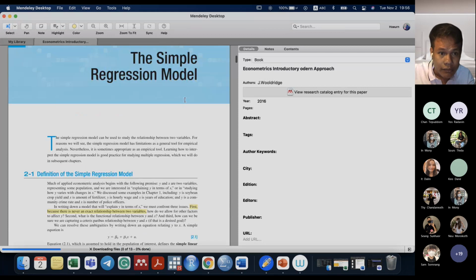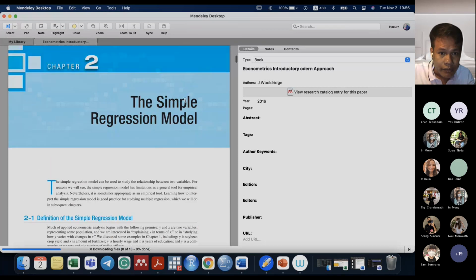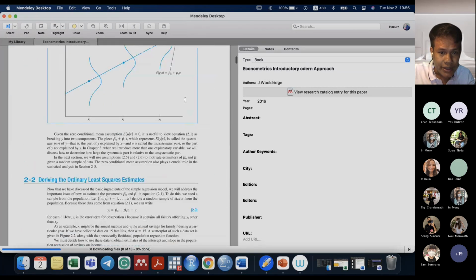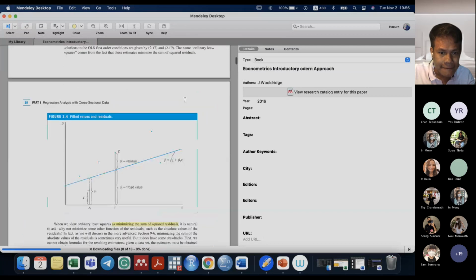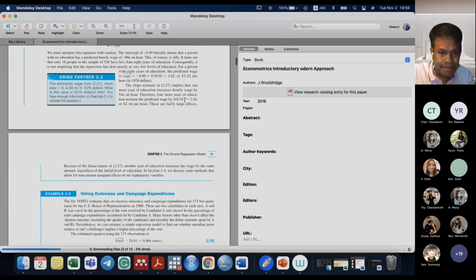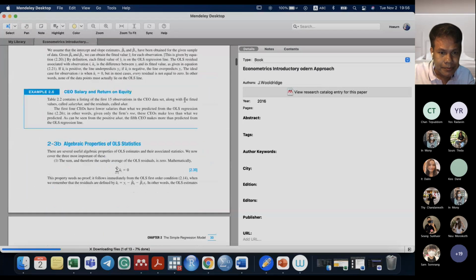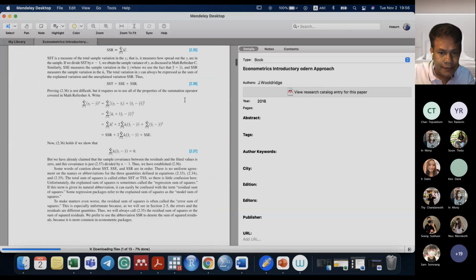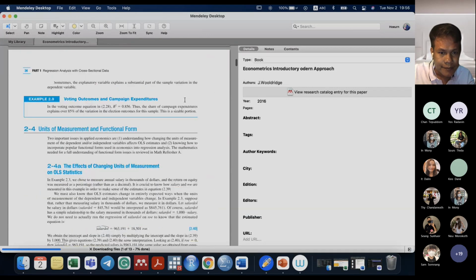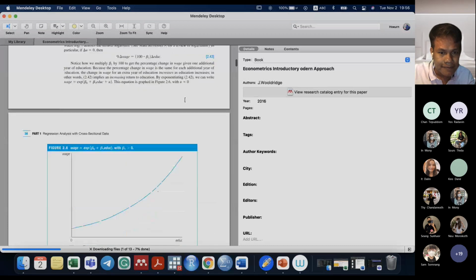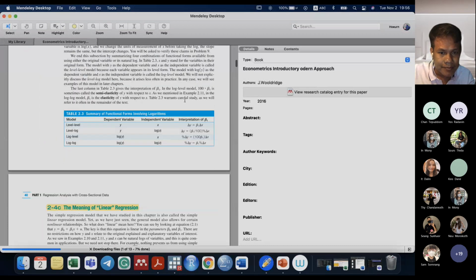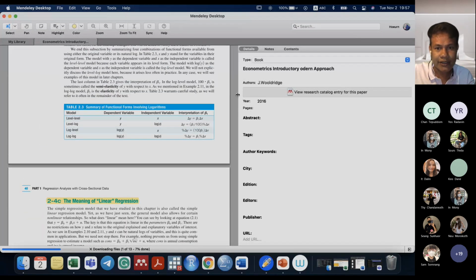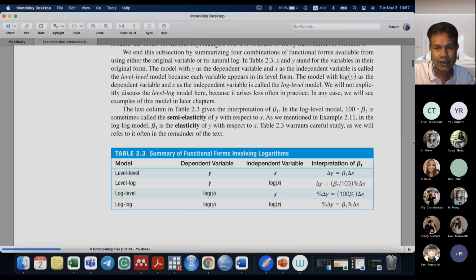No, wait a minute. Where is it? Here it is. Do you see the share screen, everyone?